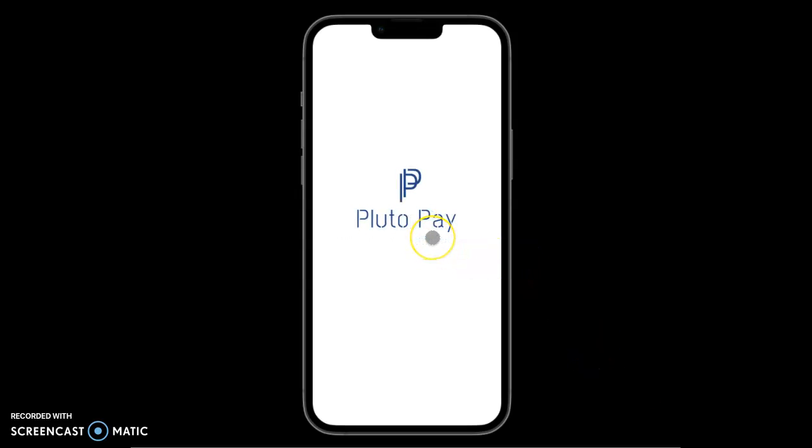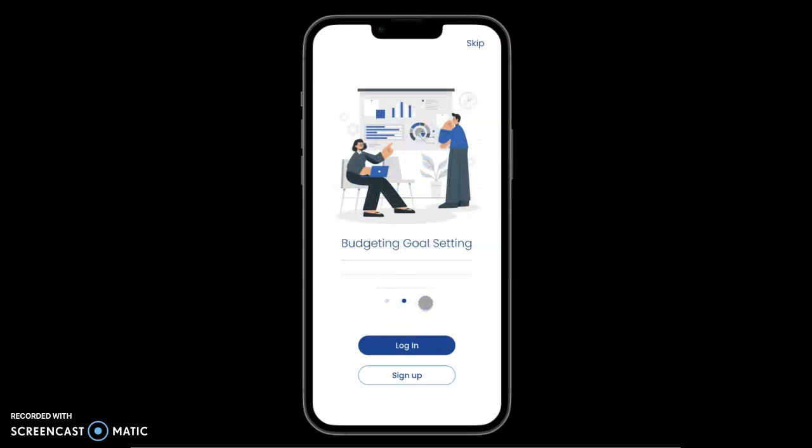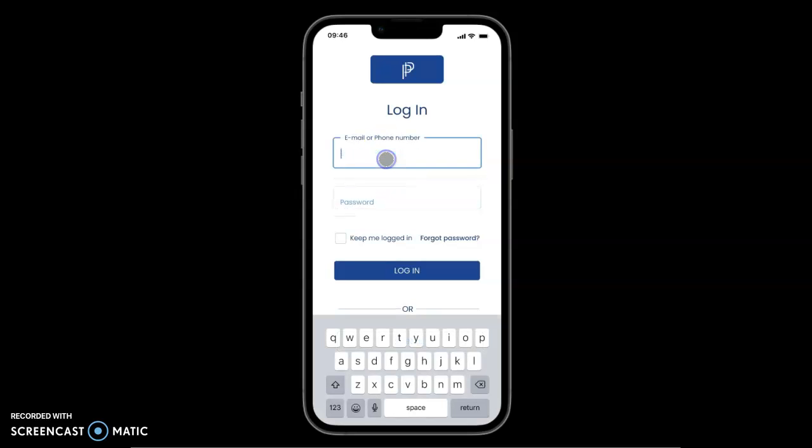PlutoPay is not just another online payment app. This is the combination of helping users send or request money in the easiest way and manage their money with budget setting. First things first, the user can easily log in to the app by providing their username, mobile phone, and their password.